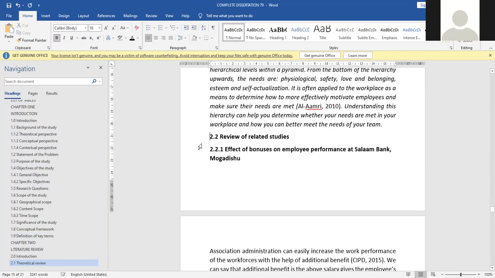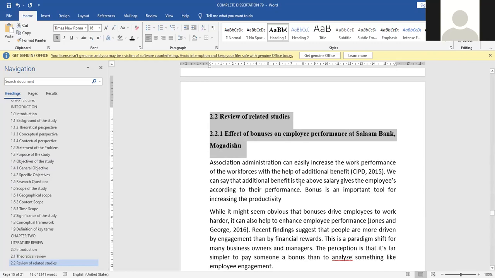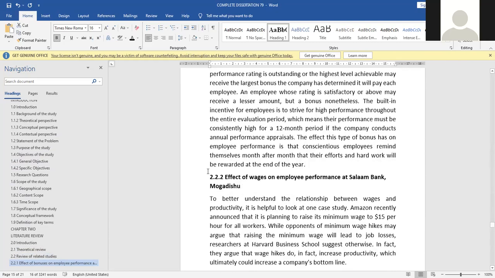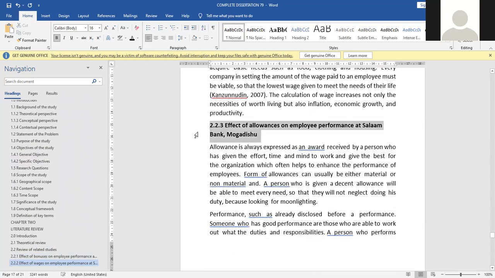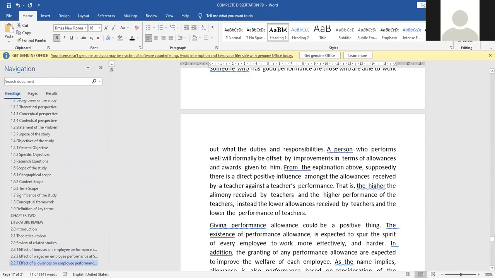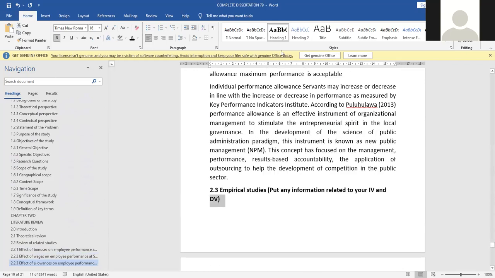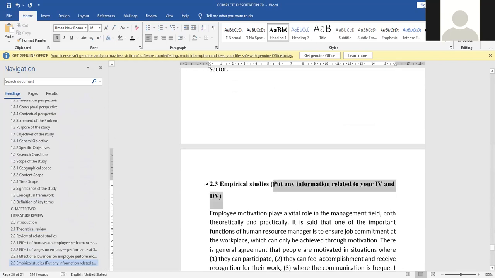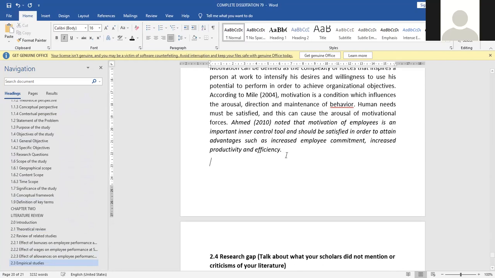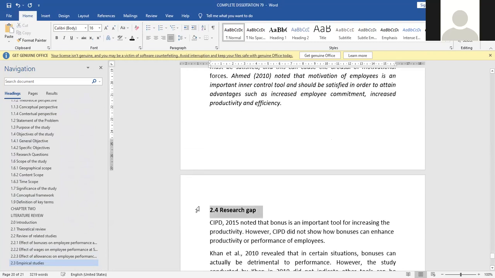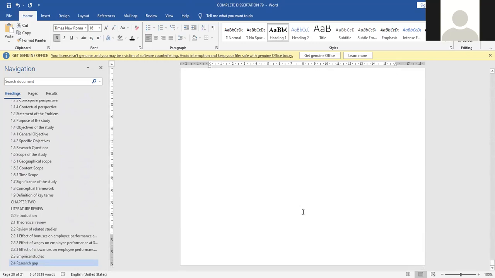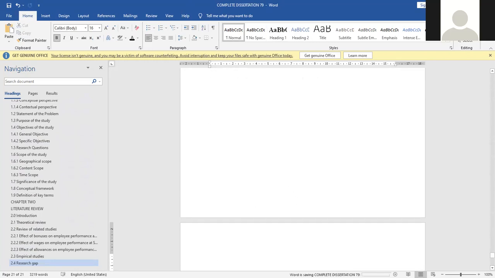And then after that, you go to the review of related studies. You also do the same. Objective 2, you highlight, put it in one type of heading, same that we were using before. Even the last objective. Then empirical studies, you are supposed to do the same also. Remember I told you that you are supposed to look for any information that is in line with your topic, copy it and then put it under empirical studies. That is the research gap. When you are done, then you go to chapter 3. Okay, chapter 2 is done, I can close it.